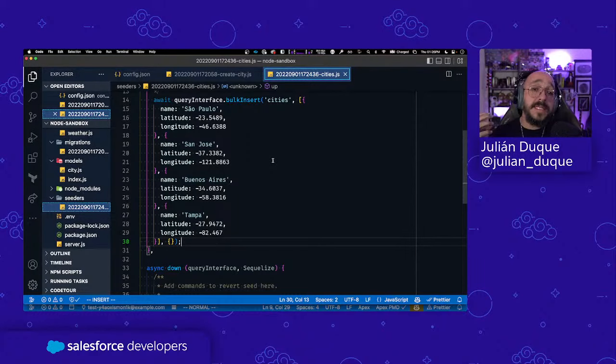So these seeds are very, very important when you want to have initial data for your database. For example, if you have a database with types, with specific data that needs to be there when the application is deployed, seeders are very useful for that matter.